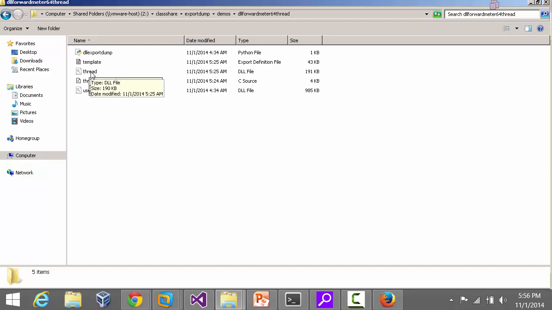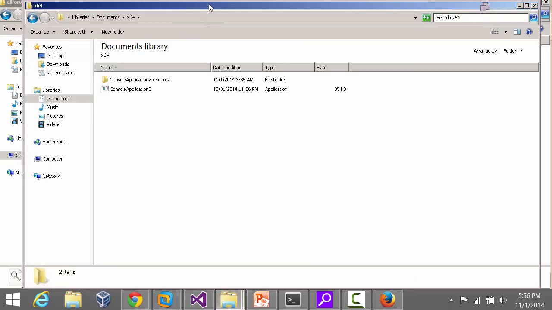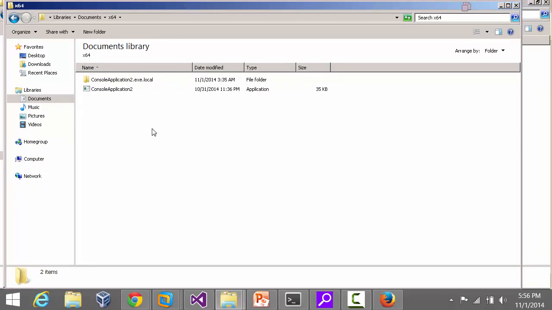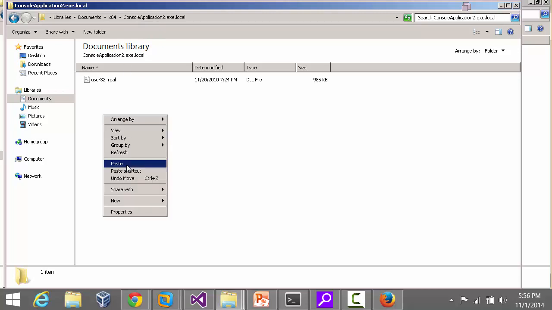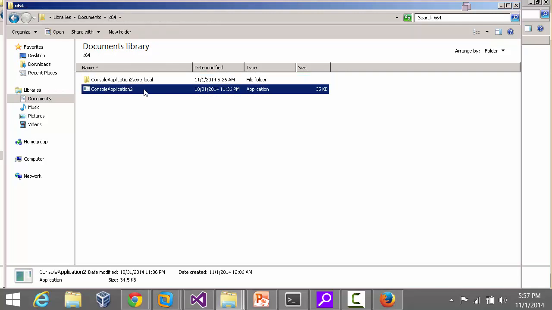And I can now copy this thread.dll and go to my application directory. Now this is the same application directory which we used in previous videos, the x64 one, right? And let me paste this in here and rename this to user32. Let's go back in here. Let's run the application.